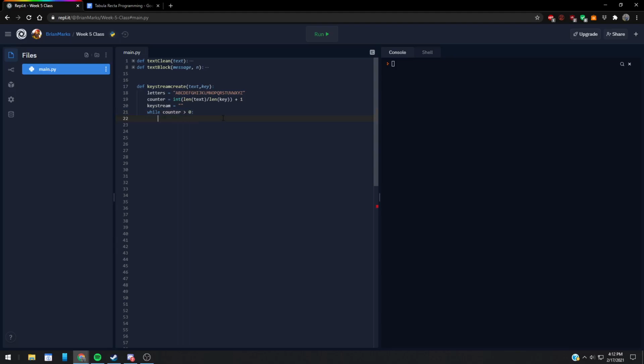While that counter is greater than 0, we're going to have our key stream. We're going to say plus equals, which is the same thing as saying key stream equals key stream plus something else. That something else is going to be our original key that we put in. And then after that, we're going to take our counter, and we're going to subtract 1. Remember, this is only created one time. This doesn't refresh. This just tells us how long we need. What it will do is it'll subtract 1 once it adds another letter, subtract 1 after that, subtract 1 after that. And we're done with that while loop.